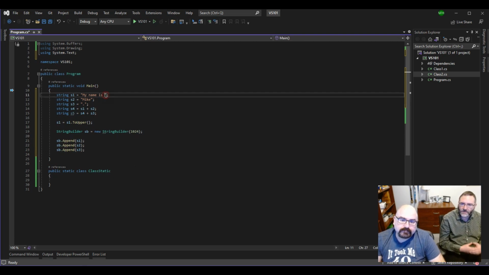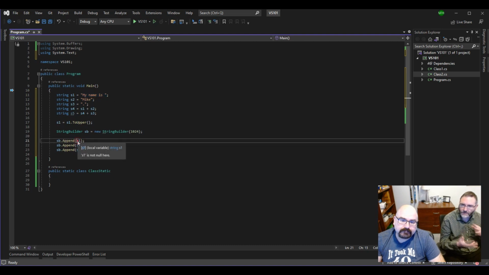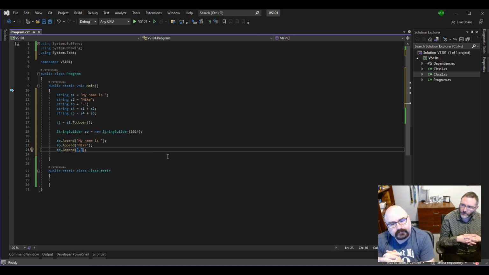The difference being that the string builder is mutable. It can be changed. We can do all kinds of manipulations on that string builder without having to deal with the limitations of strings. So it's really a performance tool.